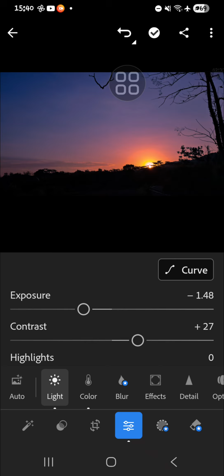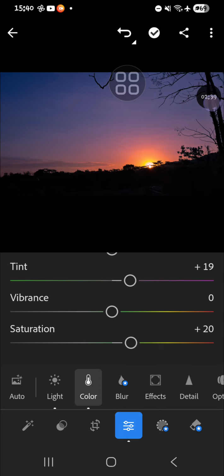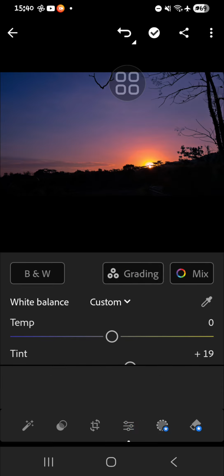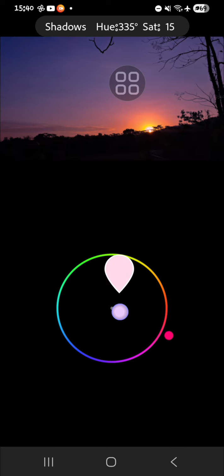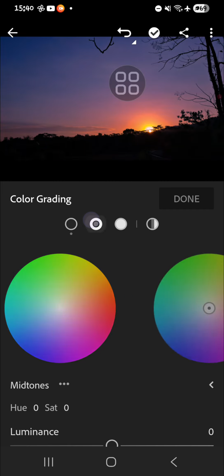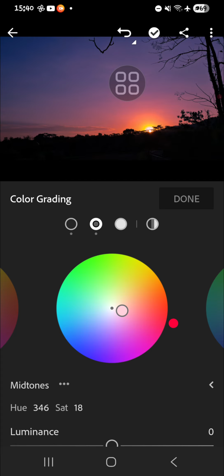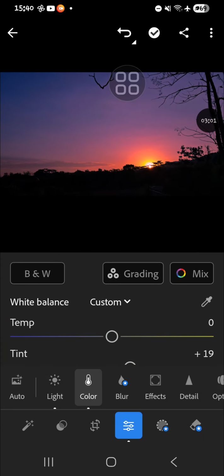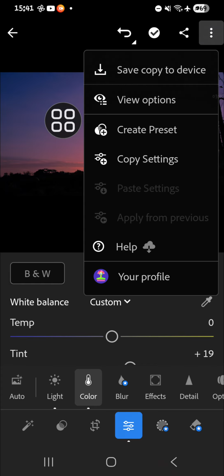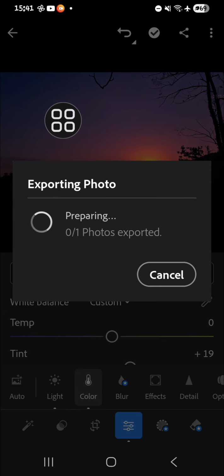And if you want to adjust the color again, go to the color, and then you can go to the color grading here, and then you can adjust it like this. For more adjustment, you can use the color grading here. Okay, like this. Okay, and I think it's done. Click on done, and yeah, this is the result. It looks better than before, right? And it looks more cinematic. And if you want to save it, just click on save copy to device.